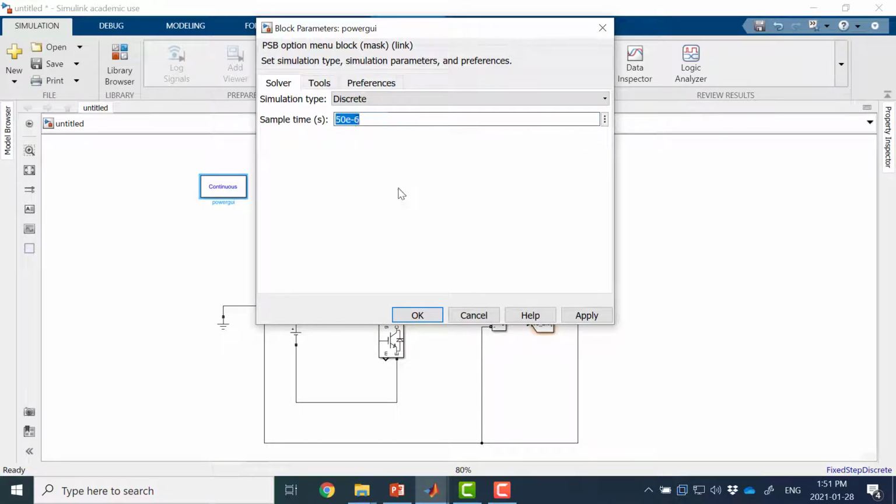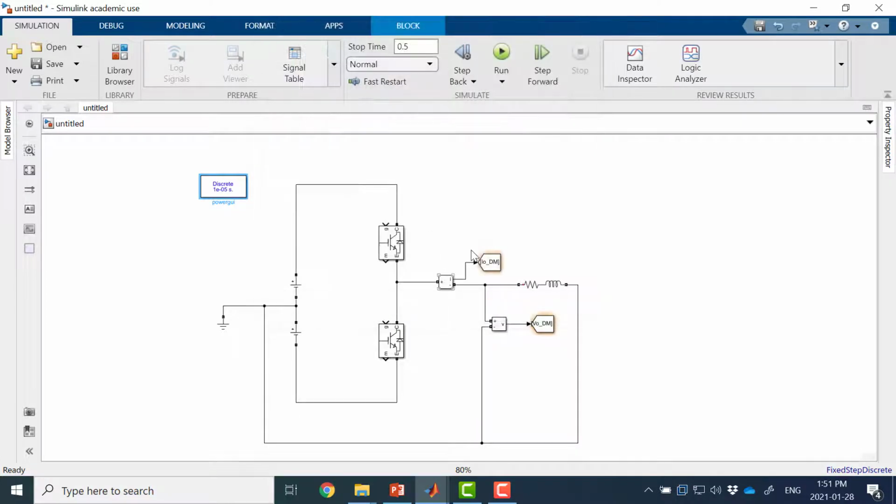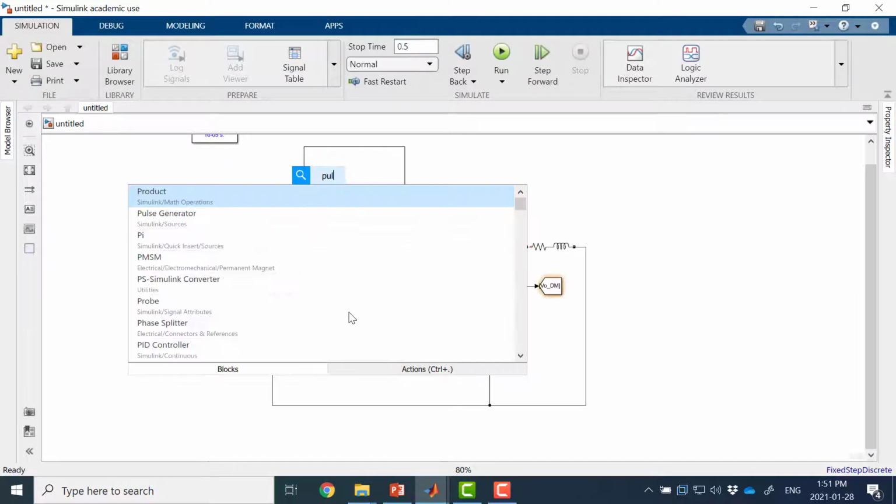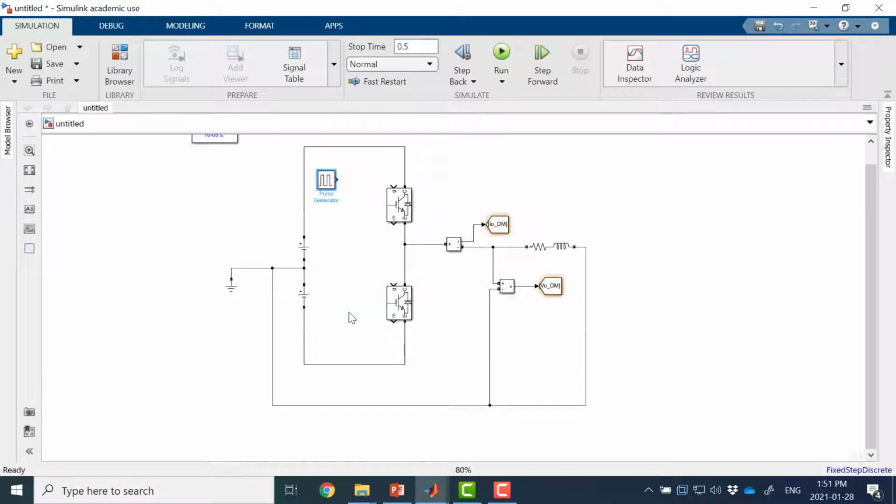Again, I will use the same 1e-5 step size here in my power electronics solver. Now I have everything ready except for my switchings. I need to do switchings here. First, I will use a simple pulse generator.